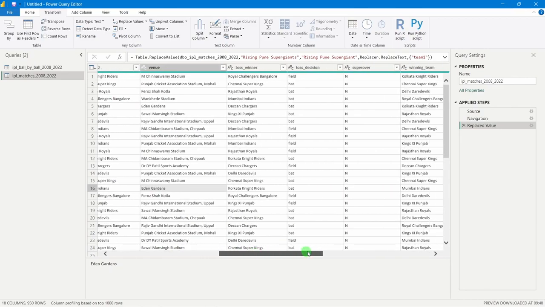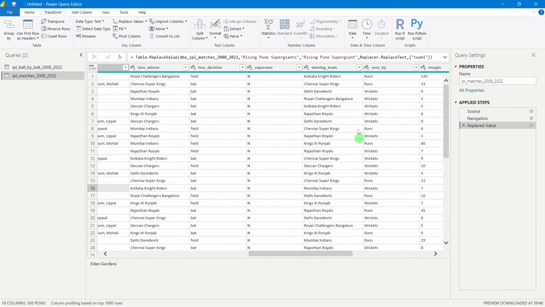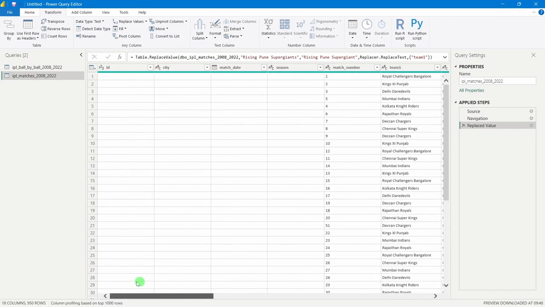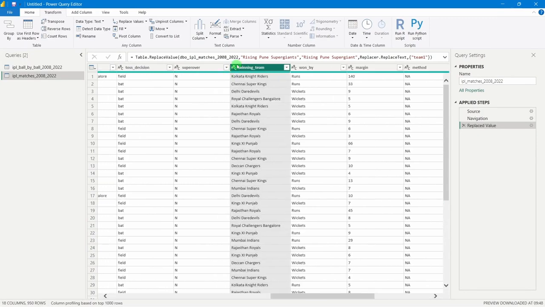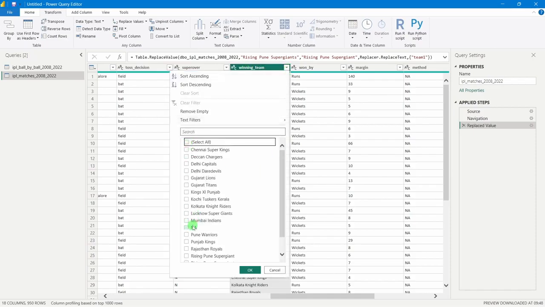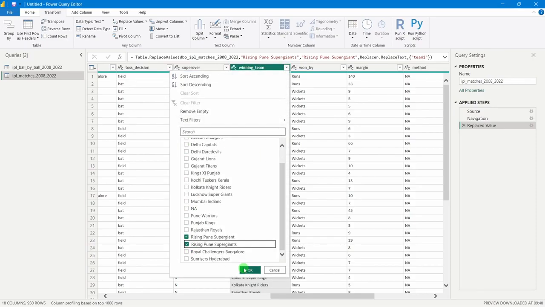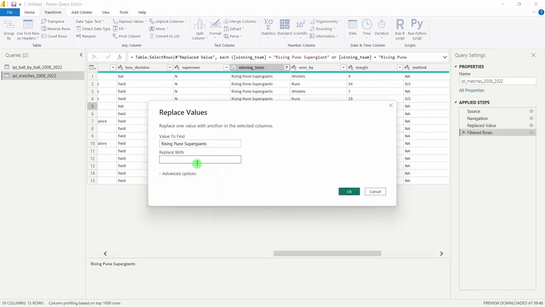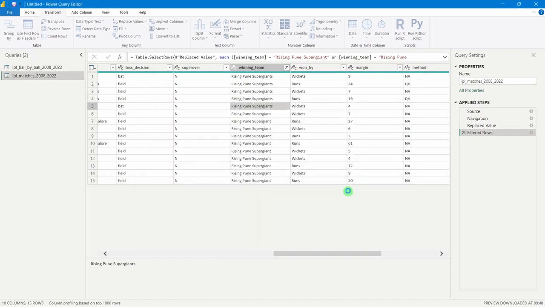Now the same thing we will do for team 2, and you can do it for team 2 and all the other winning teams also. So we have to do it here as well. You can follow the same steps here. I will just do it for the winning team first and you can do it for the others. So once again, I will select the Rising Pune Supergiants over here, click on OK, Control C, go to replace values, paste it over and replace it with Rising Pune Supergiant. I will just click on OK.